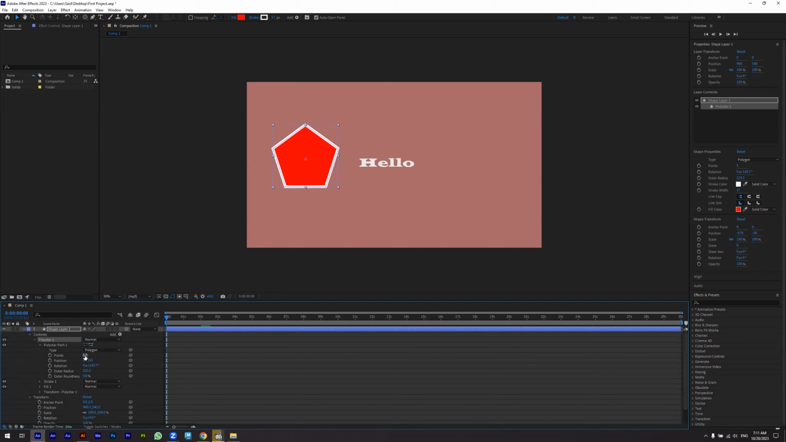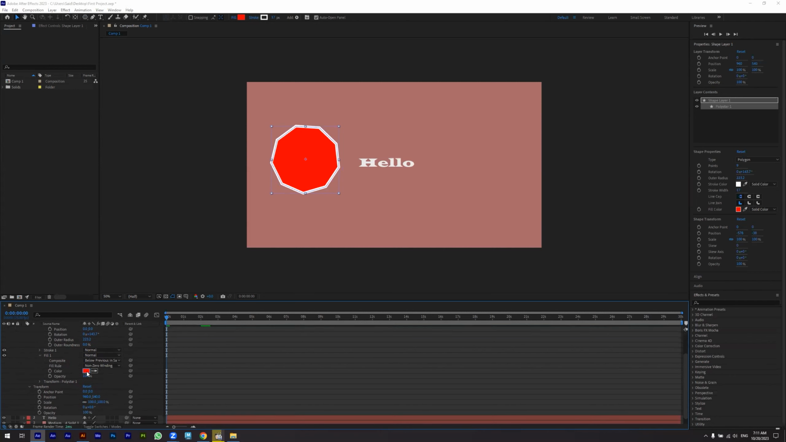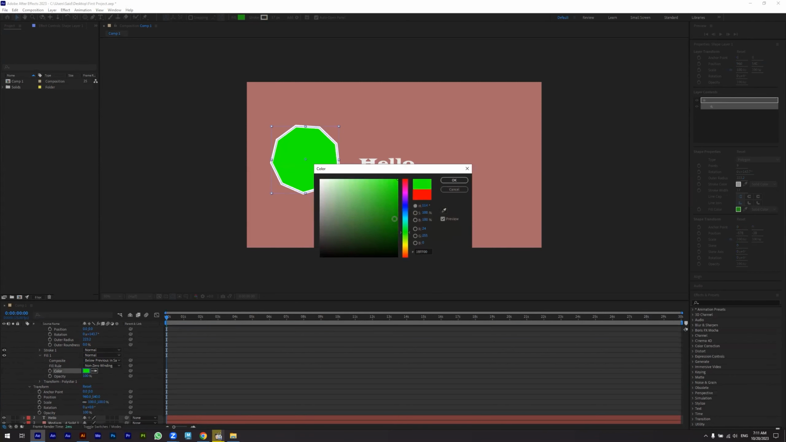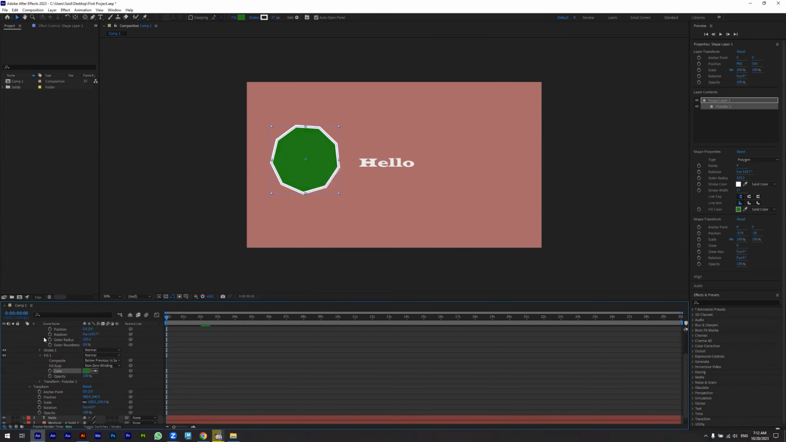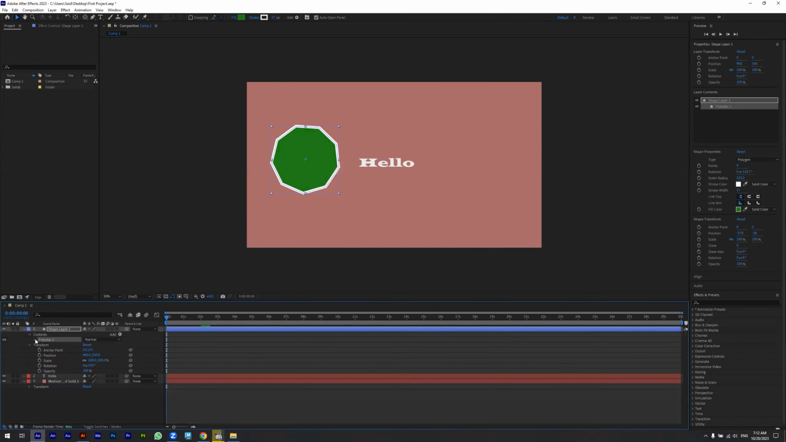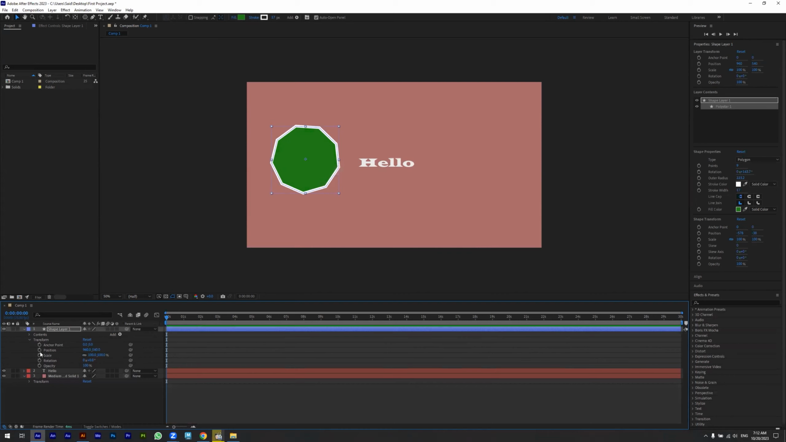Inside the path, I have the number of points. I can decrease them or increase them. 9, for example. I can adjust the position. I have the fill here, the color. I can manipulate all of them. And this is about the content.